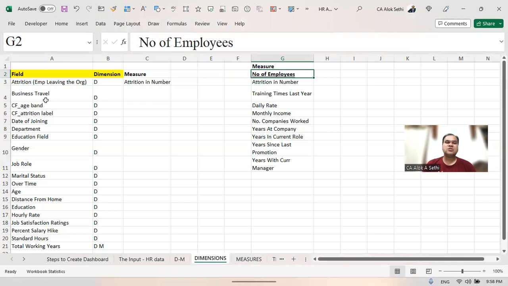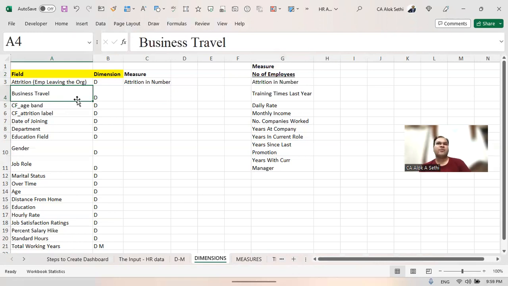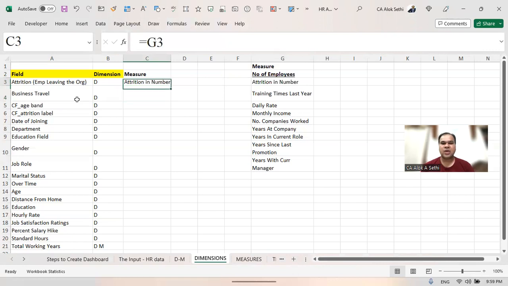When you have to find out about business travel, you want to know how many people are in which job profile, who travels frequently and who does not. So we want the number of employees. This is one field which is of utmost importance but was not there. For age band, again number of employees would be there, so we will take number of employees again in this.